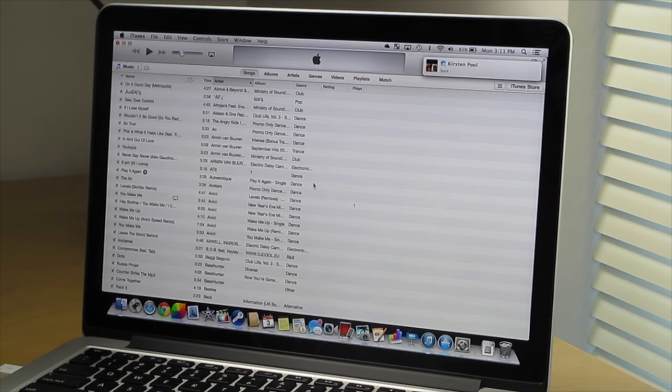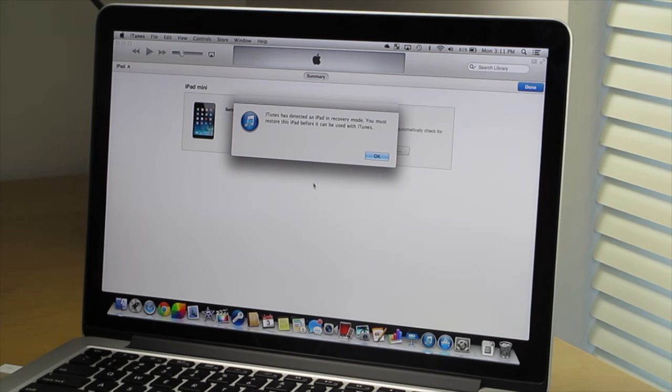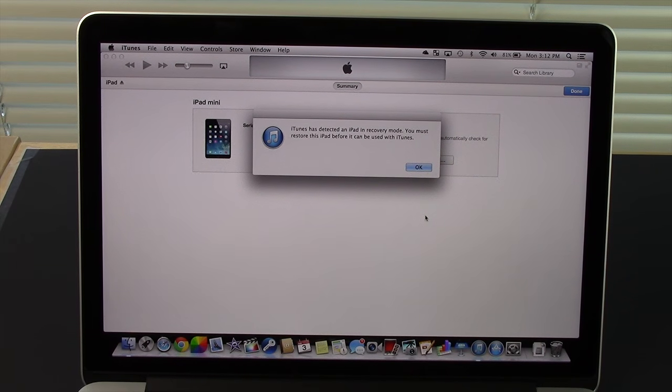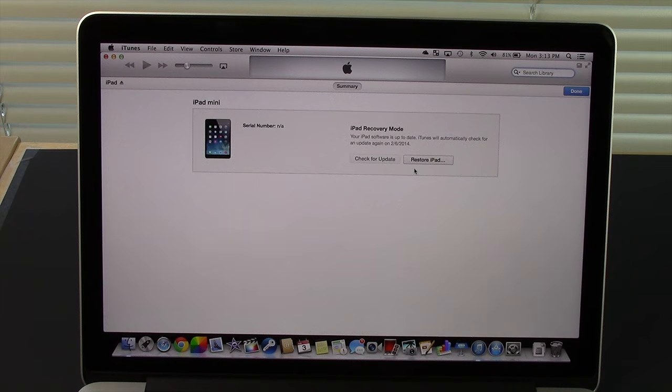There it is, and you'll see on your actual computer itself, it says iTunes has detected an iPad in recovery mode. You must restore this iPad before it can be used with iTunes. So there we go. So we know we're in recovery mode. Now on your computer, you want to go ahead and agree to that by pressing OK. And now the only option available to click is restore iPad.